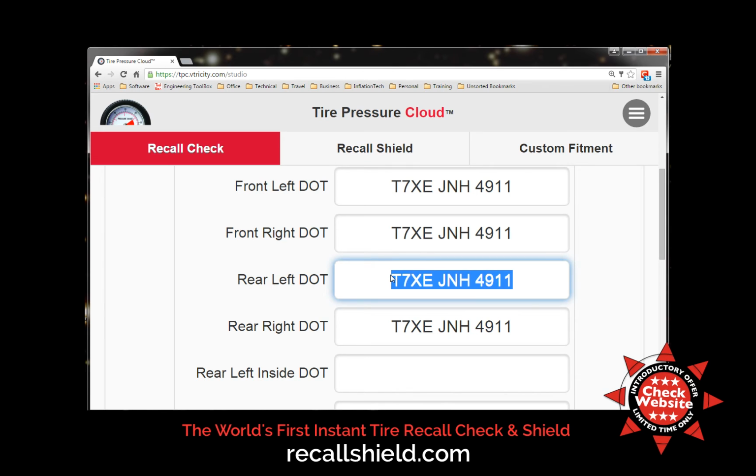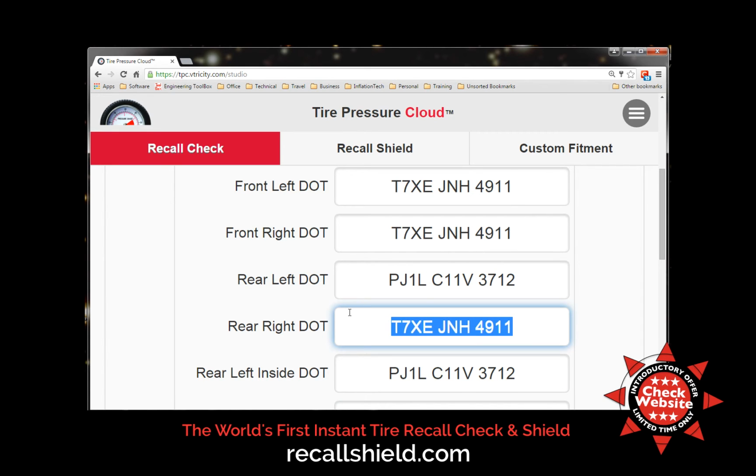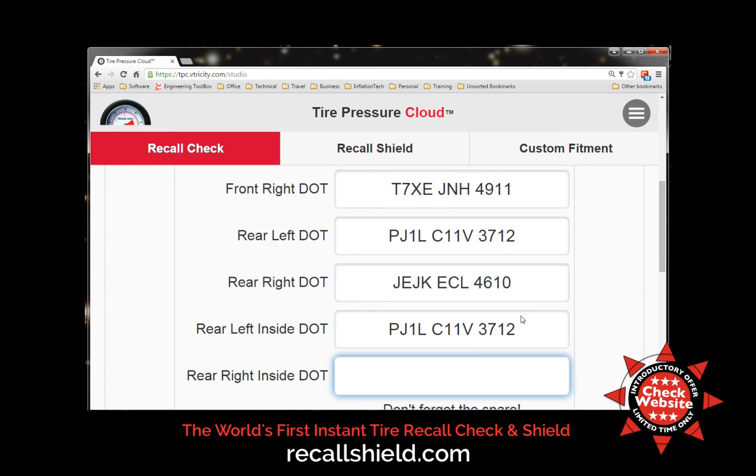the left rear is a PJ1L C11V 33712, and that's also on the inside left. The right rear outboard is a JEJK ECL 4610, and on the inboard we find 5K RQ LD.